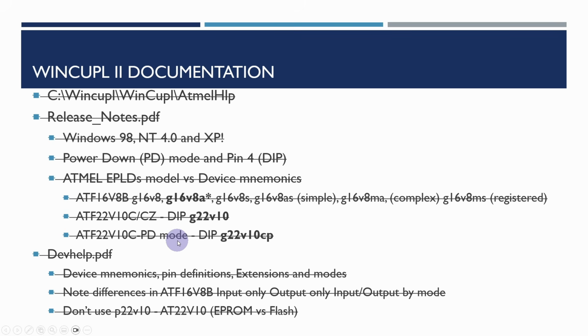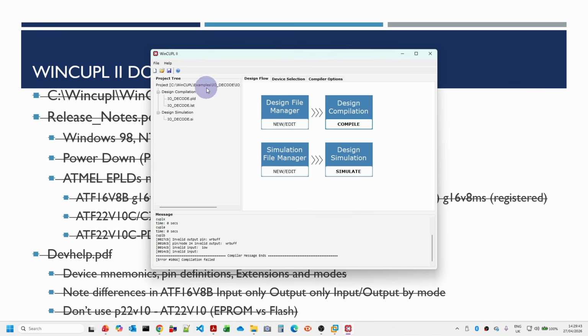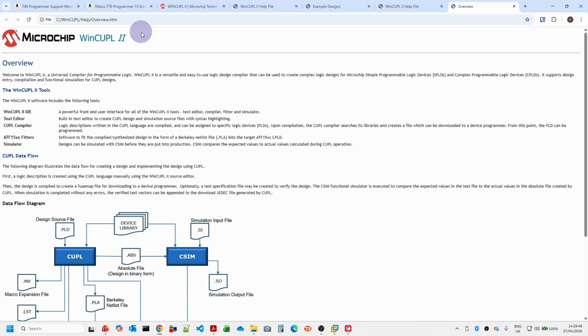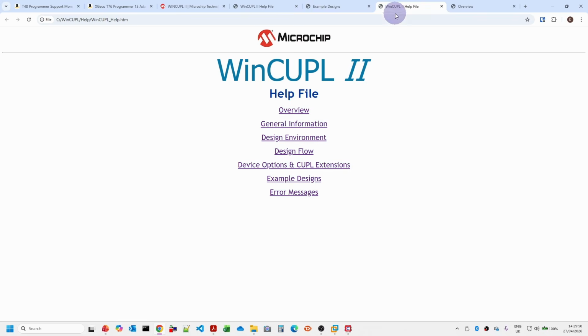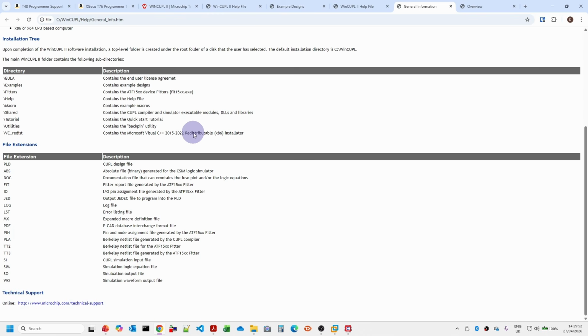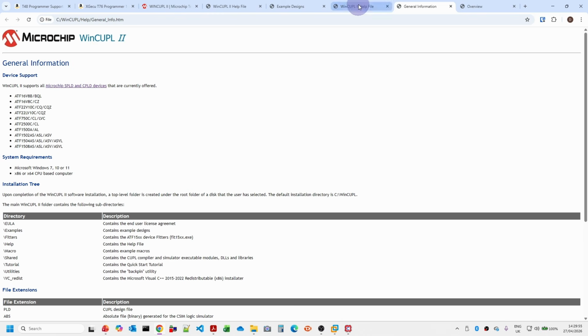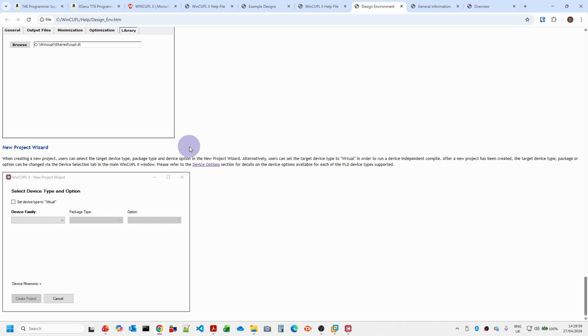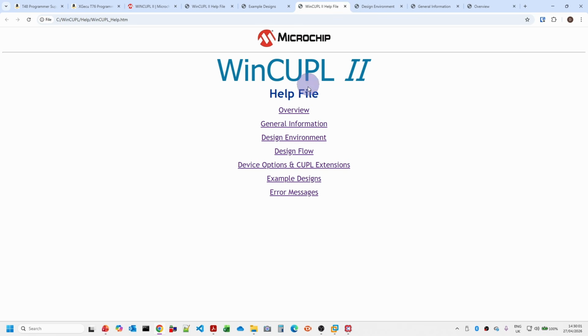Now as far as all the documentation, that's really where things have really improved a lot. So I went through a number of slides going through where all the information was buried in the original WinCUPL, and in fact that has greatly improved. So if you go to the contents first, then you'll get a nice overview, general background information, some sort of diagrams and things about the actual design environment.